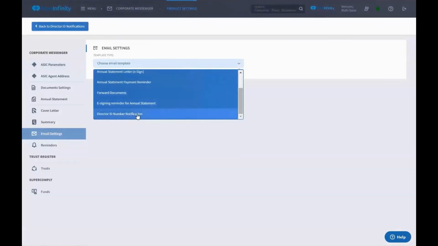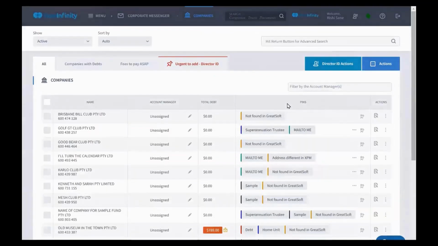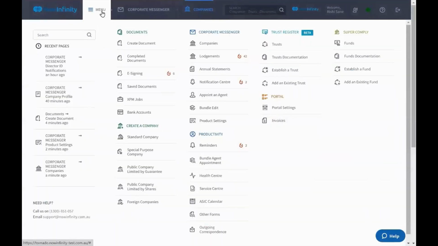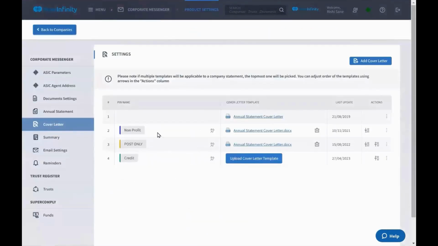So let's look at the pins functionality and how it is useful. Pins can be assigned to specific companies, and it allows us to have different annual statement cover letters that can be reviewed from menu, corporate messenger, product settings, and cover letters. For example, there could be a set of clients who are nonprofit and require certain text attached to the cover letter, or clients who prefer the annual statements to be posted to them only.